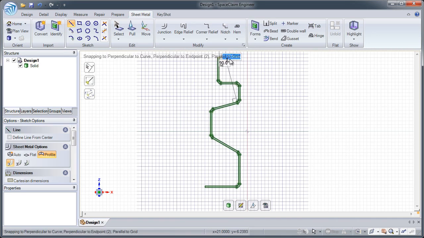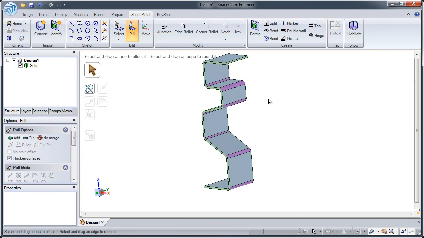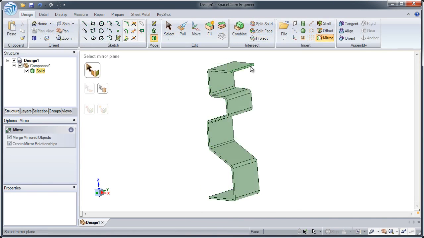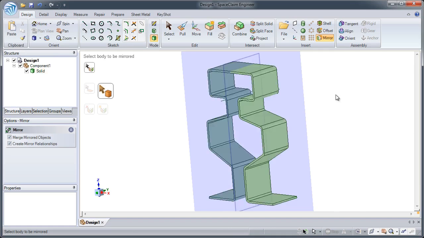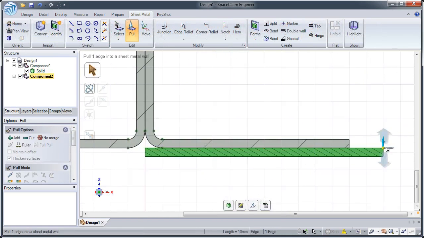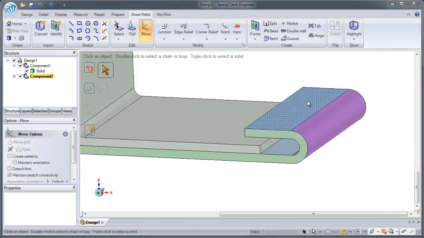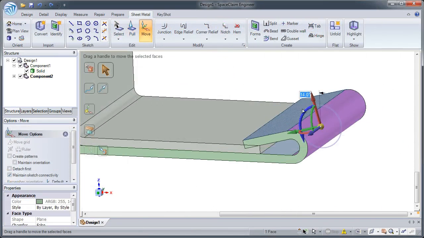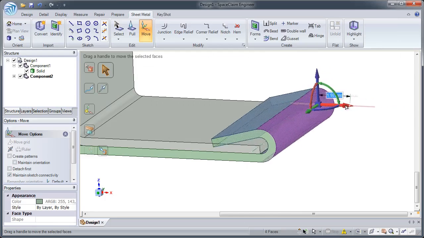Our built-in sheet metal package automatically creates sheet metal from a simple sketch. Nothing is faster. Our pull and move tools also work just as easily in a 2D cross-section as they do in 3D. You can now create sheet metal without the hassles of a feature tree or regeneration failures.